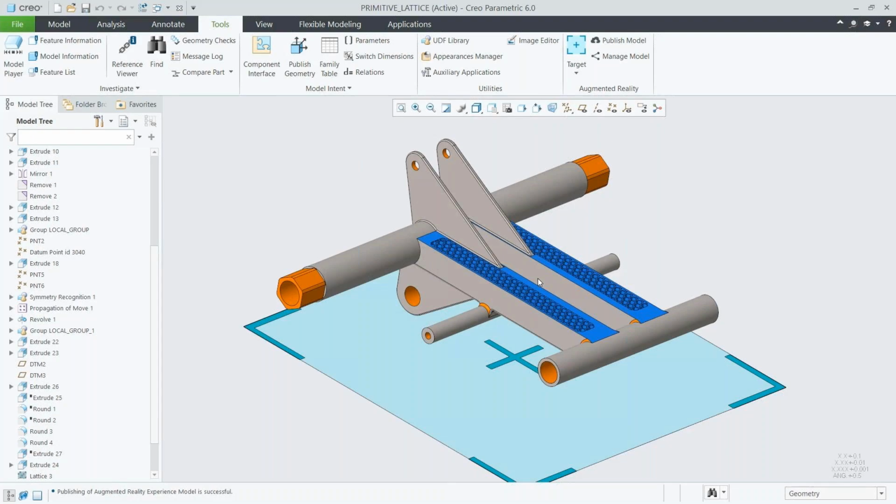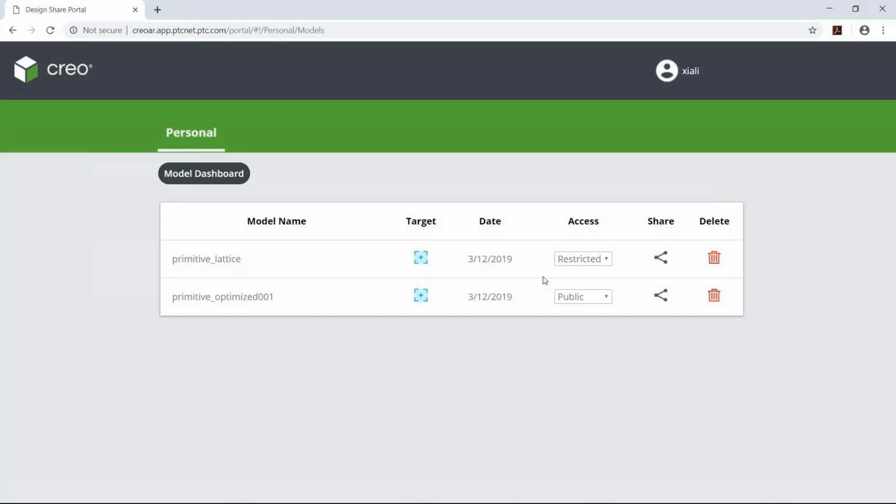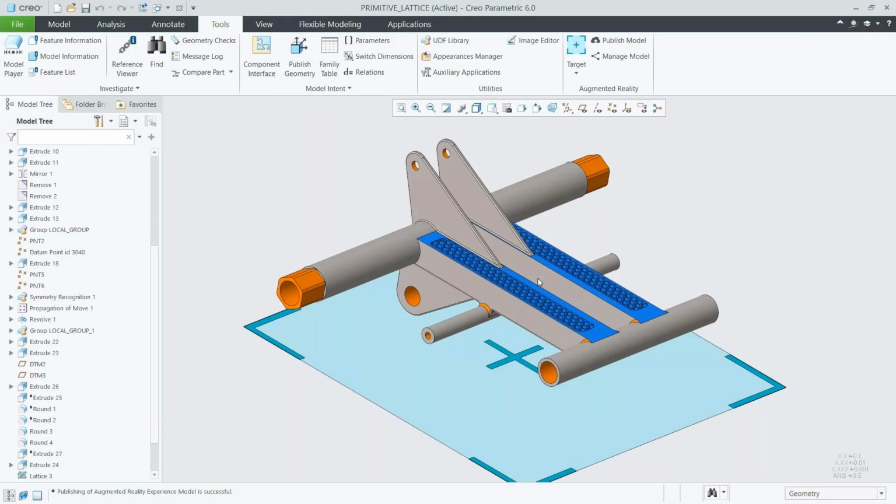Once you publish it, it brings you to a web page to be able to manage those. So you can choose whether you want it to be public or restricted and require a password, and choose who you want to share that out with from here. Or if there's any that you want to go back and delete some of the old ones, you can do that.